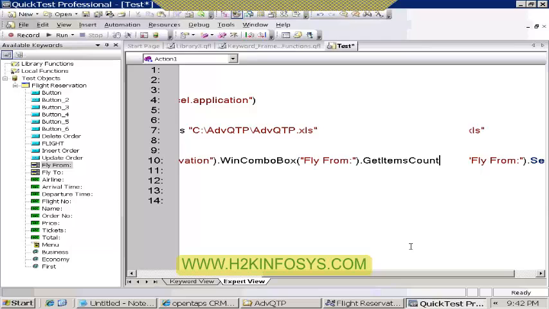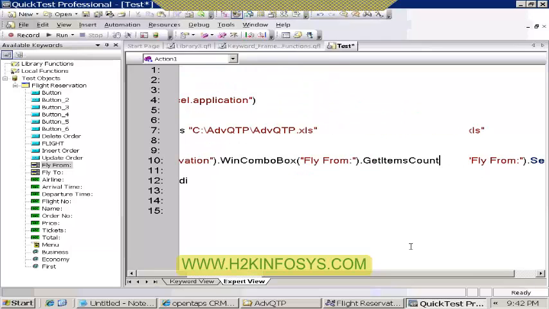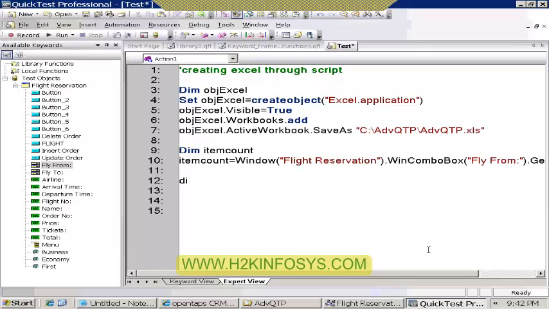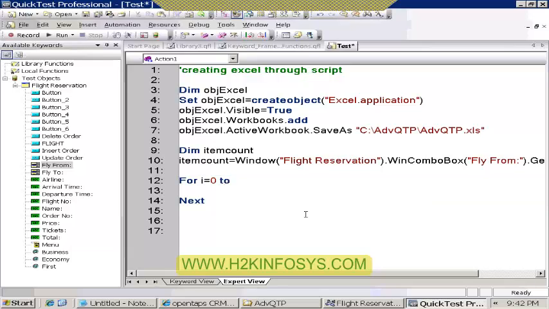So here for this flight item, there is a method called get items count. That is going to return the number of items from this list, right? Now you're going to say dim, for loop for I is equal 0 to item count minus 1. You're keeping that in the loop because you're using the index, so you can use item count minus 1.